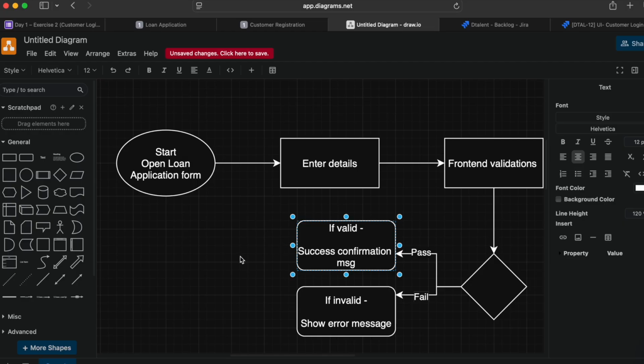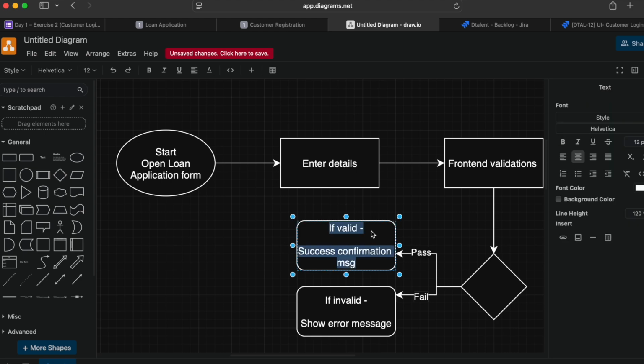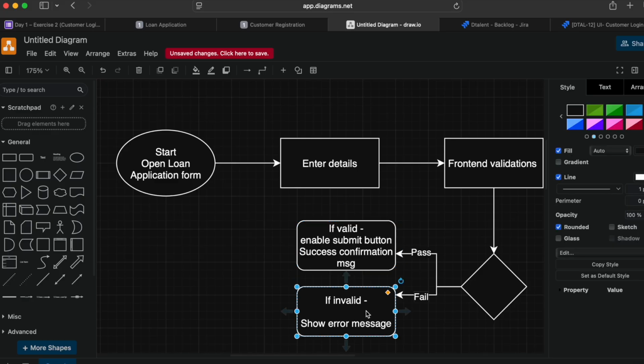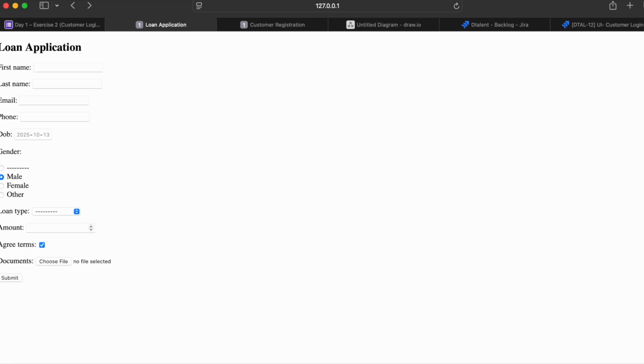So here user is clicking the submit button. Okay. So here we can add an extra step. We can say valid. Enable the submit button here. So here the submit button is hidden. Okay. So for our case, I'm just showing everything here. The actual case is submit button is hidden. Okay.